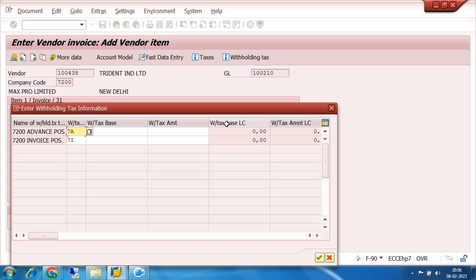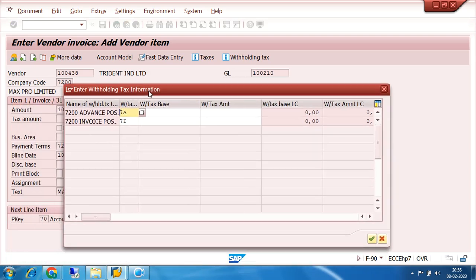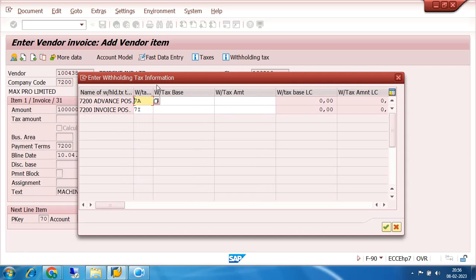Once I click on enter, as this particular vendor is linked with the TDS related customizations, it is asking for the TDS. So no TDS on asset purchase. So I have erased both.